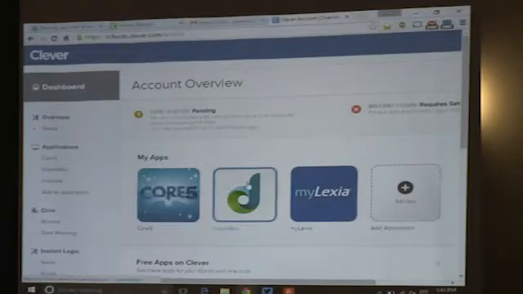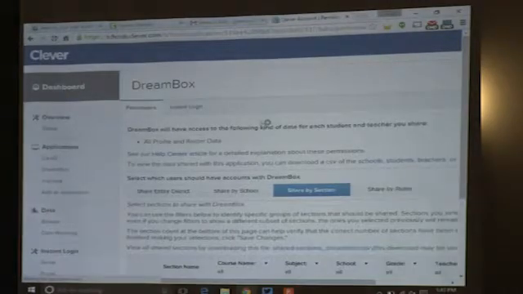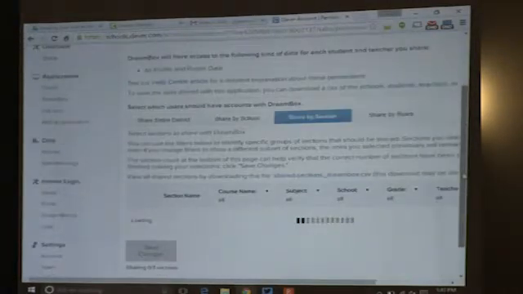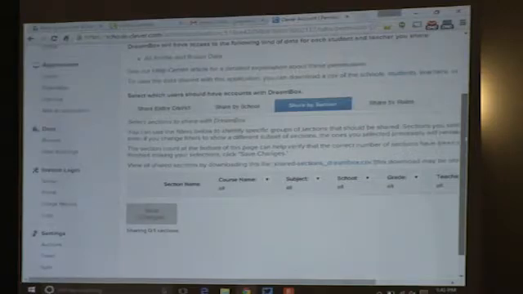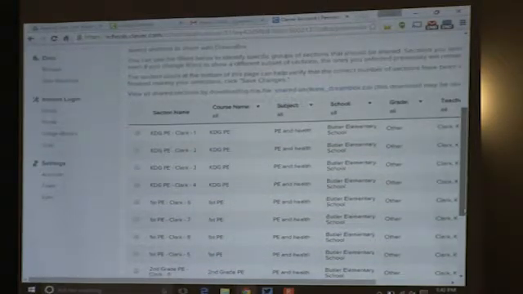So we started out using Clever for Dreambox, and I'm going to see if I can show you how that's set up. So you go in through here and you pick what apps you want to use, and then you just pick your sections that you need to have dumped into this other system. And it's just web, there's nothing hosted. We don't have anything on our end. It just logs into our Infinite Campus system.